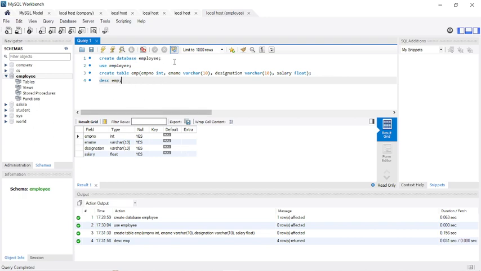So this is the way of creating the database, using the database, creating a table, using some data types, and describing. Description means it's like a view of how our table looks like, so it will look here. So this is for today, this much only for today's video.